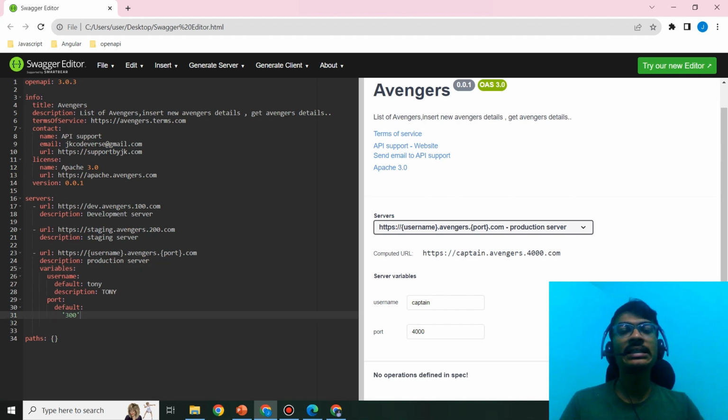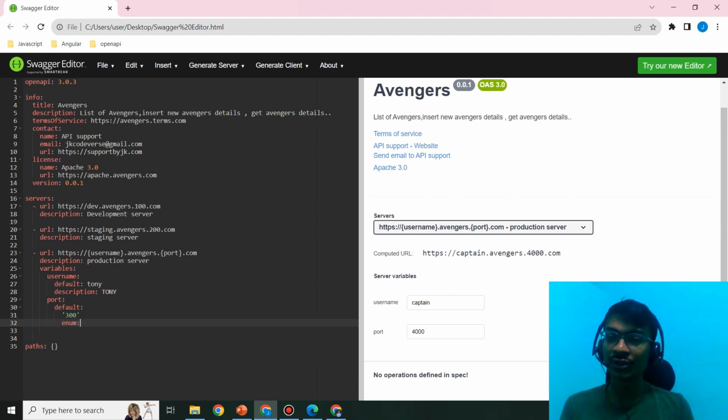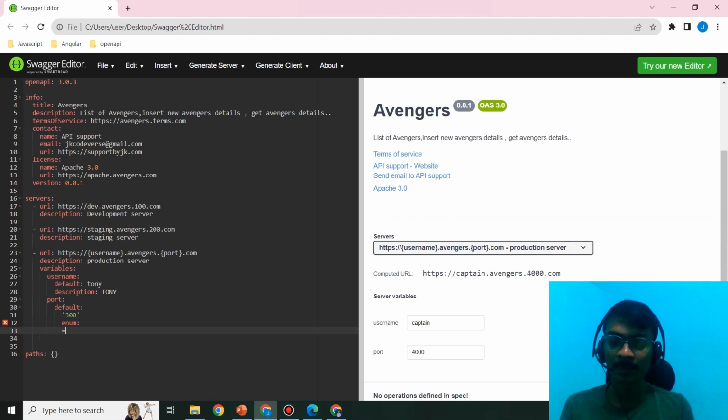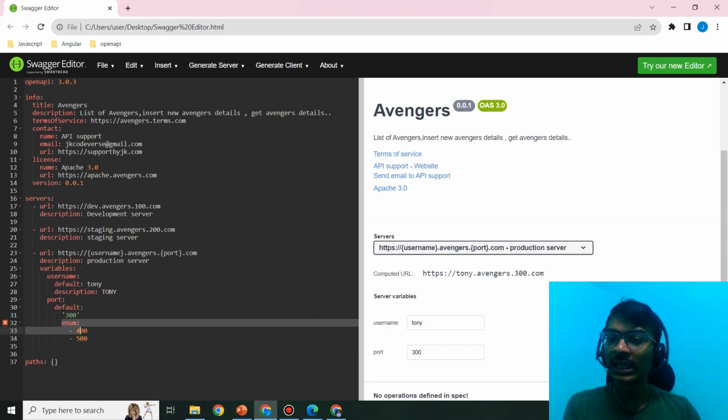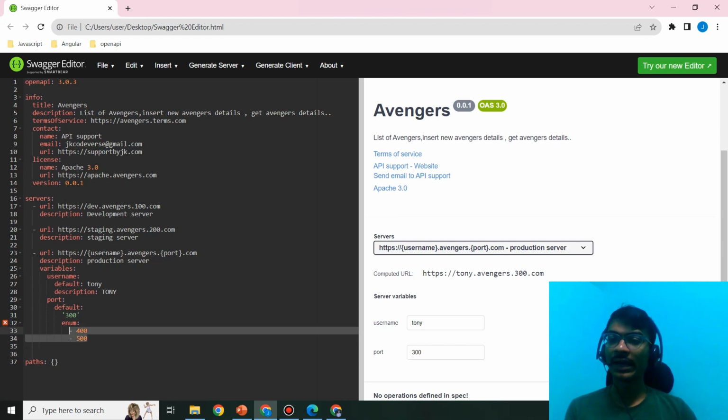And let's say the user isn't aware of the port numbers available, right? They are not aware. Now it's 300. We need to provide options to them, like let's say there is a 400 port available, a 500 port available. To provide that, we should use enum. Enum, I think, is a list of values. Let's say there is 400 and there is 500 as enum values. If we see this specification, they come to know, okay, these are the values available.